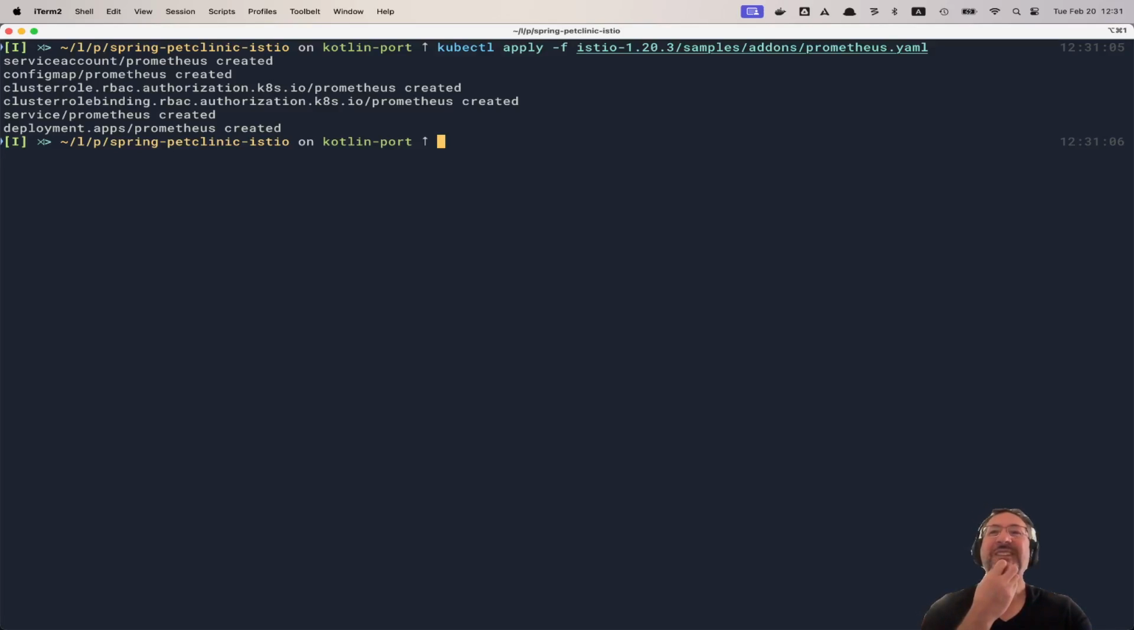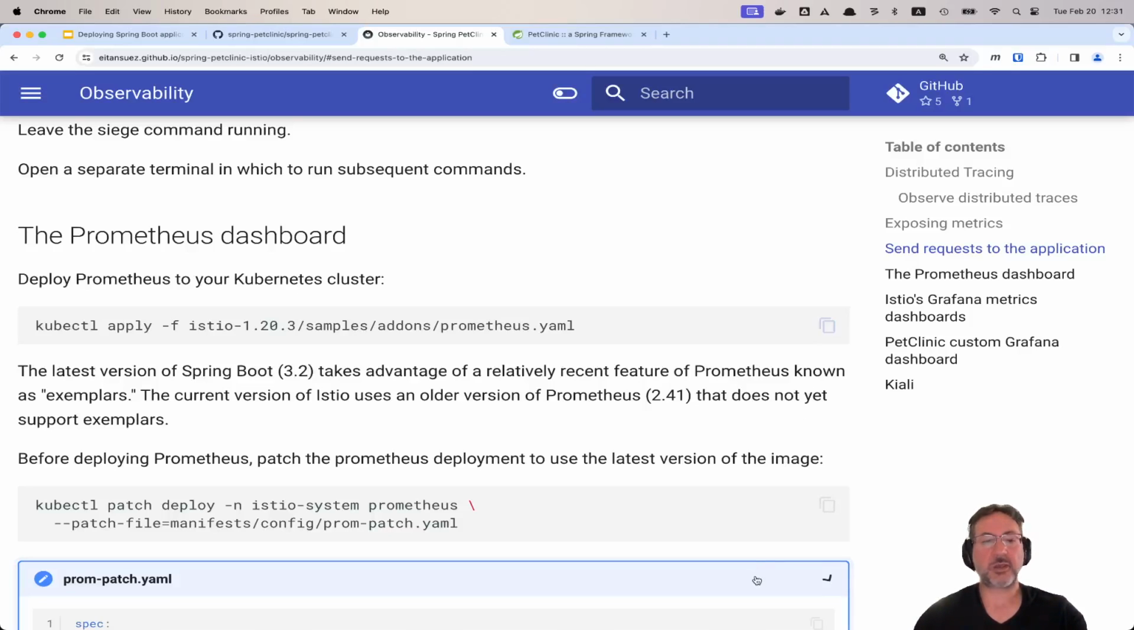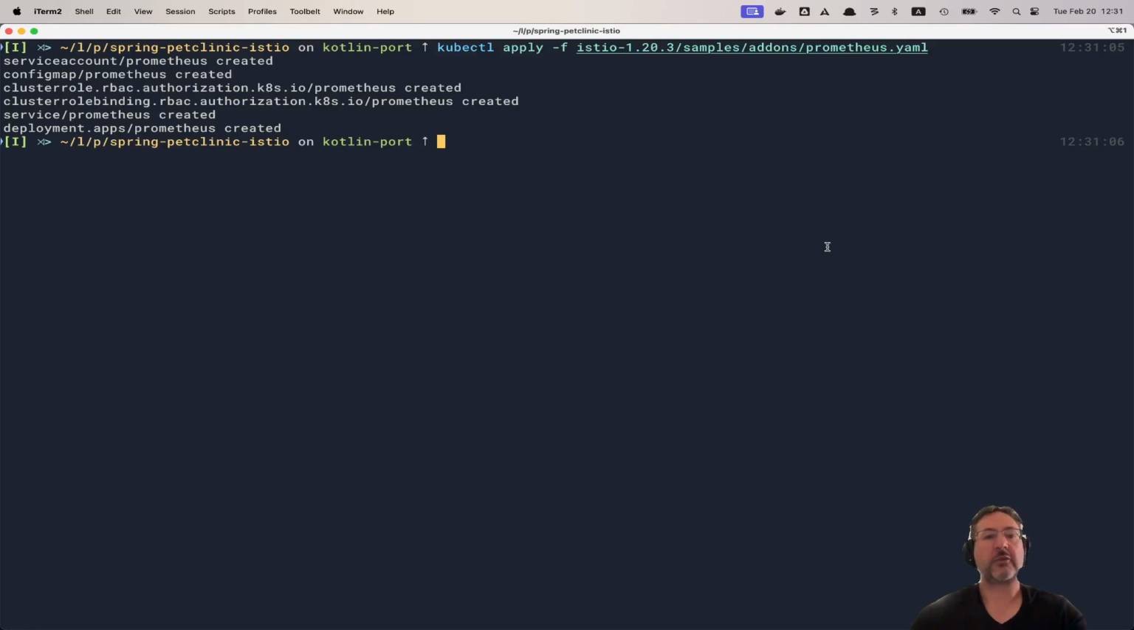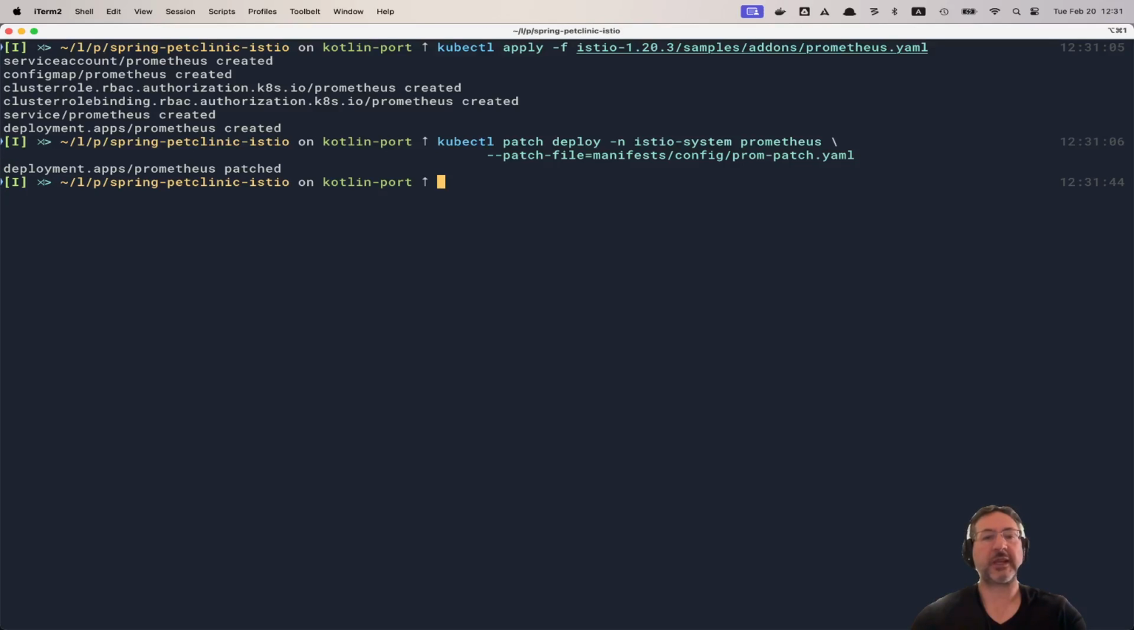Now, one thing that's interesting that I discovered: I'm using the latest version of Spring Boot, which makes use of a feature of Prometheus, which is available only in version 2.43 and later. And the latest version of Istio is still using version 2.41. And so I'm actually patching Prometheus with this little patch file, which is going to use the latest version of the Prometheus image, which will allow Spring Boot, it uses this feature called exemplars, which is not supported in the currently deployed version of Prometheus. So there, I just patched it.